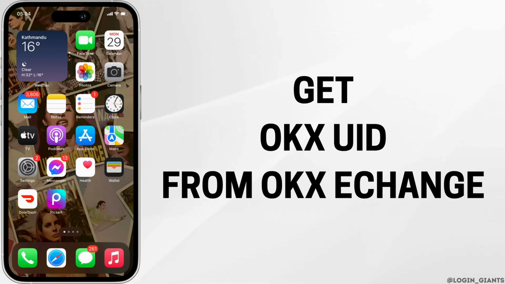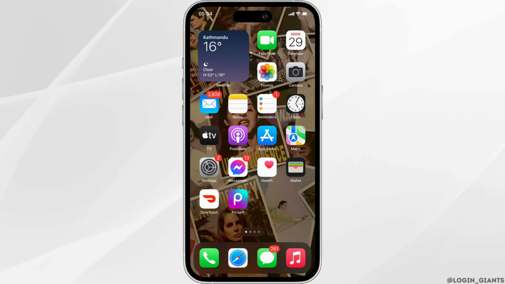How to get OKX UID from OKX Exchange. The very first thing, you want to make sure that the OKX Exchange application is already installed on your device. If not, you can head over to your Play Store or App Store and install it.